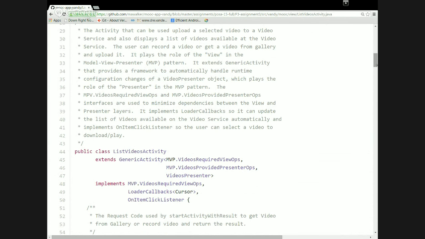It extends this generic activity, which we've extended a little bit to be much more decoupled than the previous incarnation. That basically allows us to abstract away from the interface provided to this activity from the videos presenter, which is the presenter layer object that provides the presenter capability to this activity. And then we also pass in the required view operations that are provided from this list videos activity. And all these things are stored up here in a file.